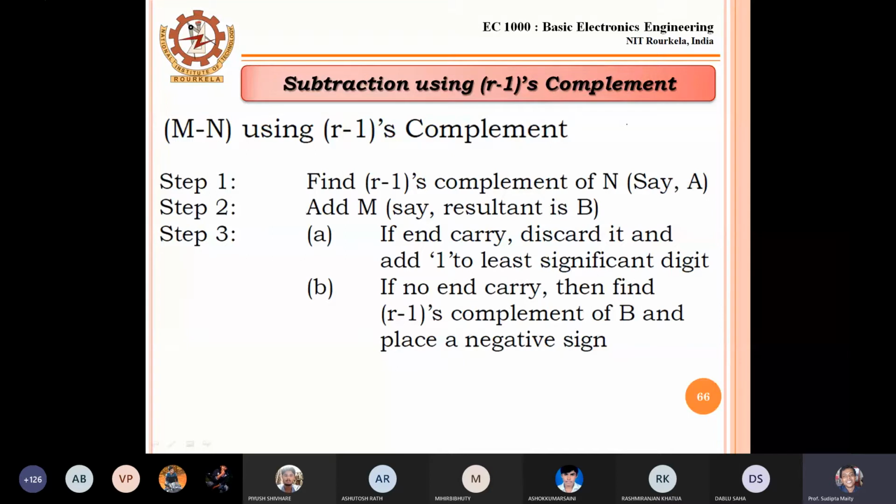Now in step 3, I have to count the bits and compare the number of bits with respect to m and n. M and n both should have the same number of bits to perform this operation. If there is any mismatch, we have to pad 0, because in the r's complement procedure we have learned how to pad 0. If the same number of bits is not coming in B, that means there is an end carry. If there is any extra bit, the end carry, you have to discard it. Then you take this one and add it to the least significant digit.